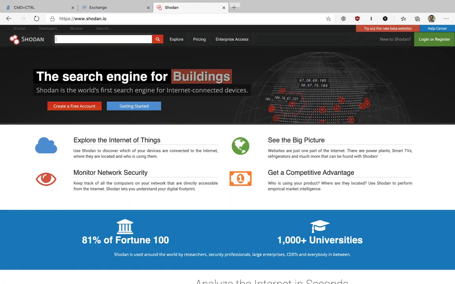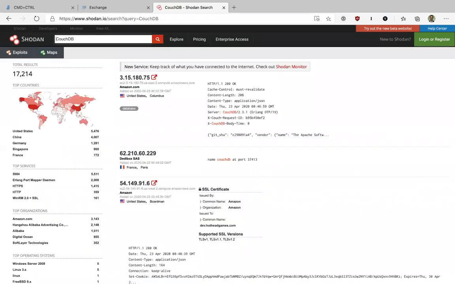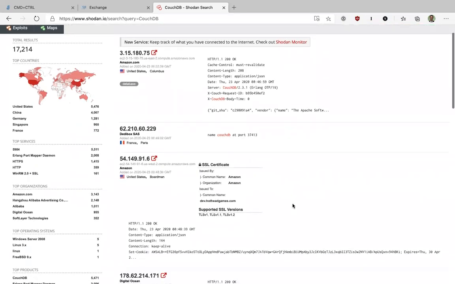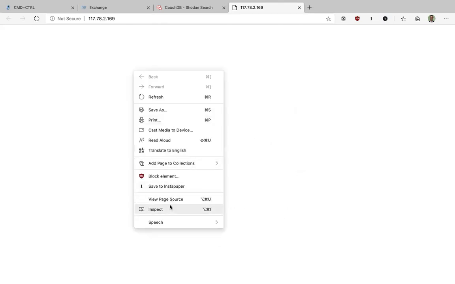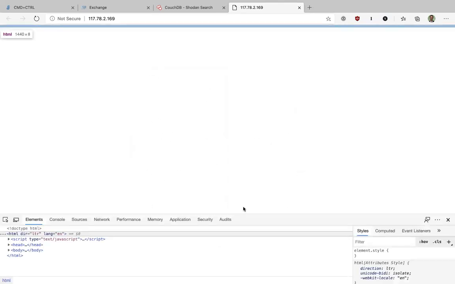And so instead, I might search here. And instead of searching for my name like I normally do on Google, I will search for CouchDB. And that's just a product name, just some sort of normal product. And what I'll find is a ton of exposed CouchDB accounts. And the craziest thing, I don't know if this will work, but it's not TLS. But the craziest thing is as you click around here, you may actually see a responding CouchDB.